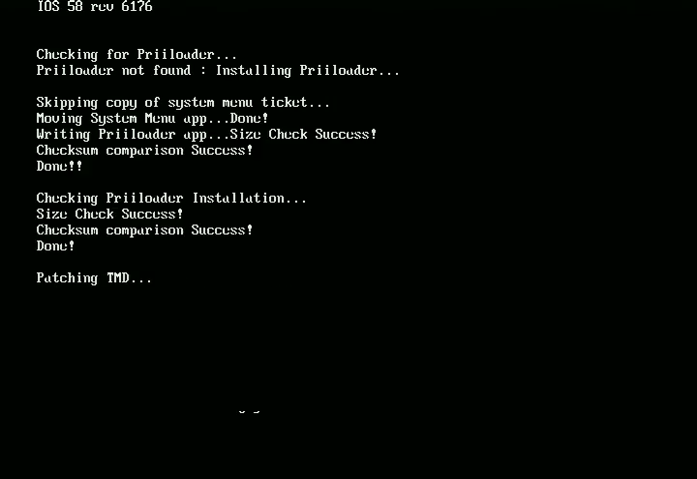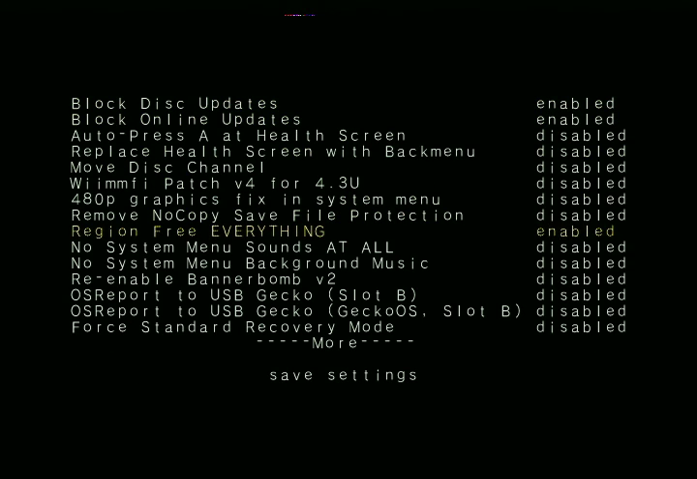One last step, reinstall Priiloader because it uninstalled itself after you installed the US system menu. Go through the same steps as before and enable all the same menu hacks. Then you're done.